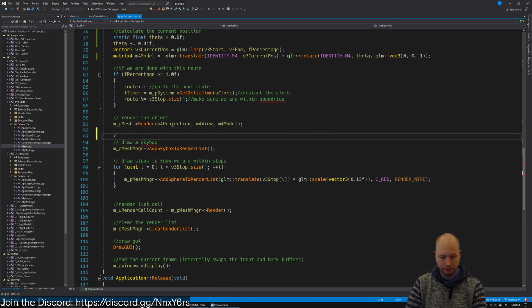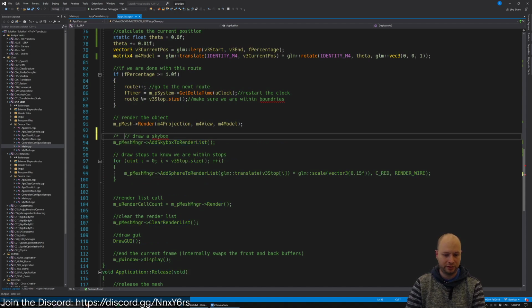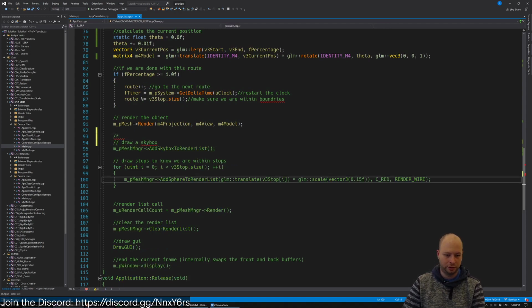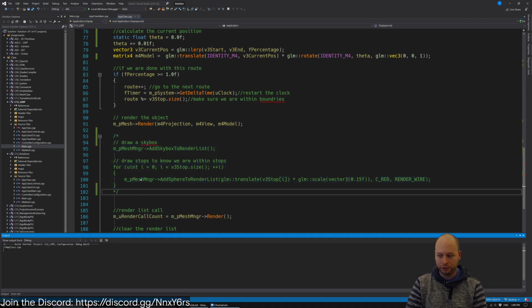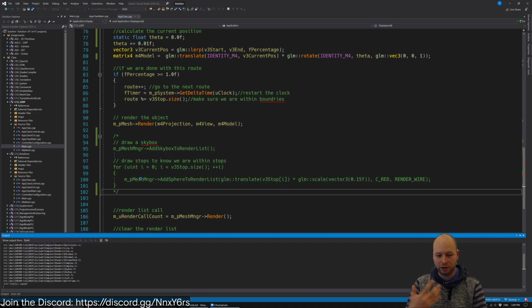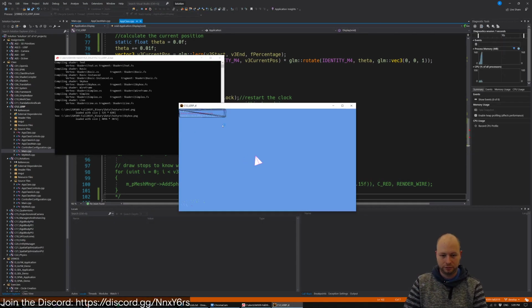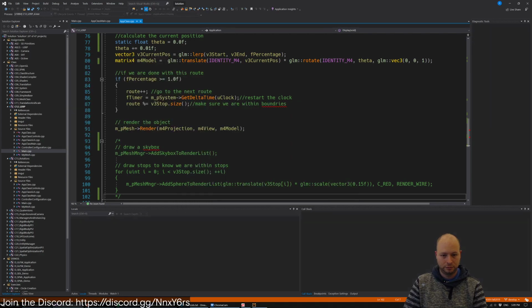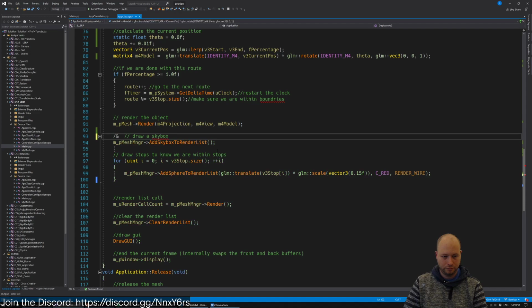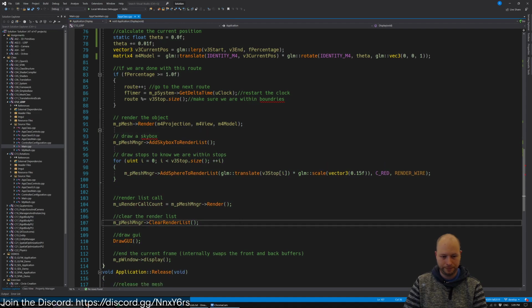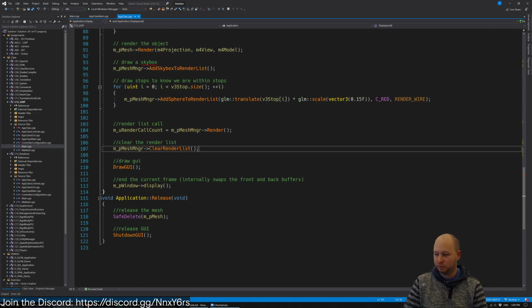Some of you guys have asked this question on the Discord. If you remove this code here, all you're doing is not rendering the skybox and not rendering those spheres. Cool. Great. Yeah, so that's about it for LERP.